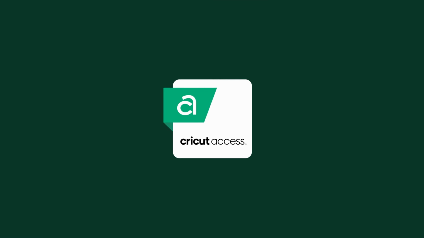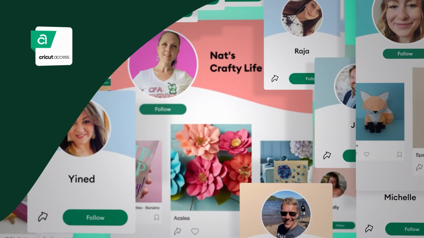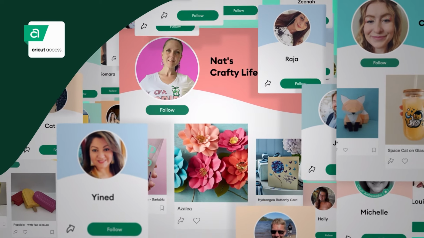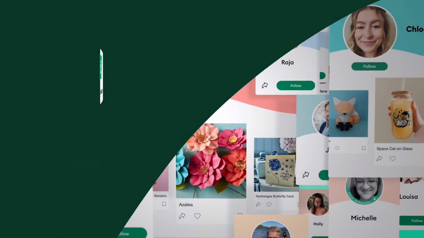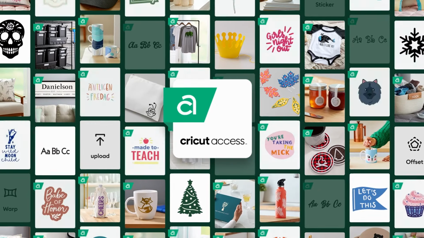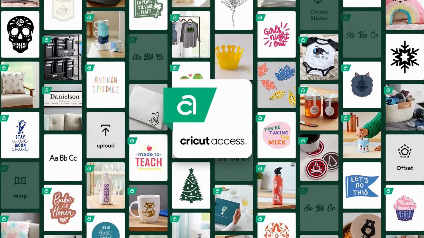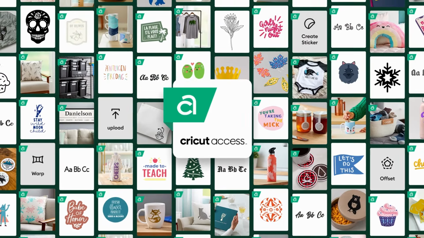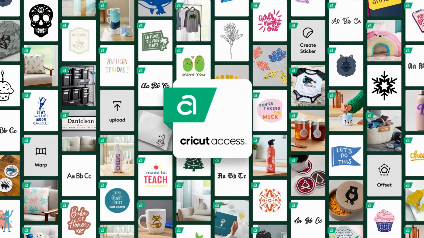To take your making to the next level, try Cricut Access. It's our paid subscription used by millions of our members to enhance their Design Space experience. Unlock exclusive content, projects, and images designed by artists around the world, plus even more fonts and design tools. With Cricut Access, it's all yours for the making.